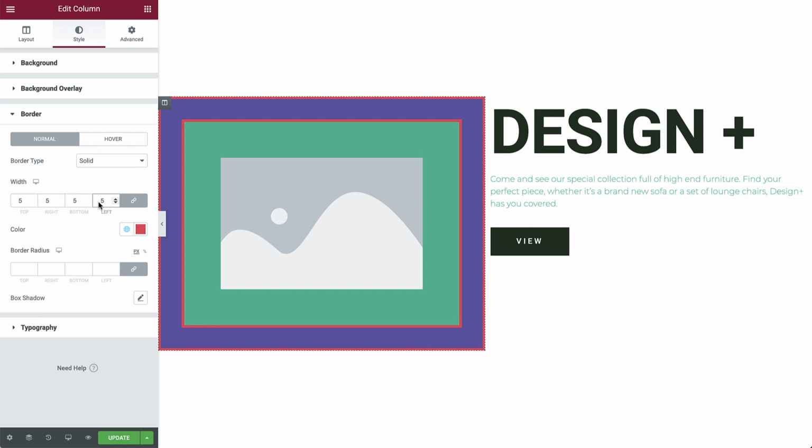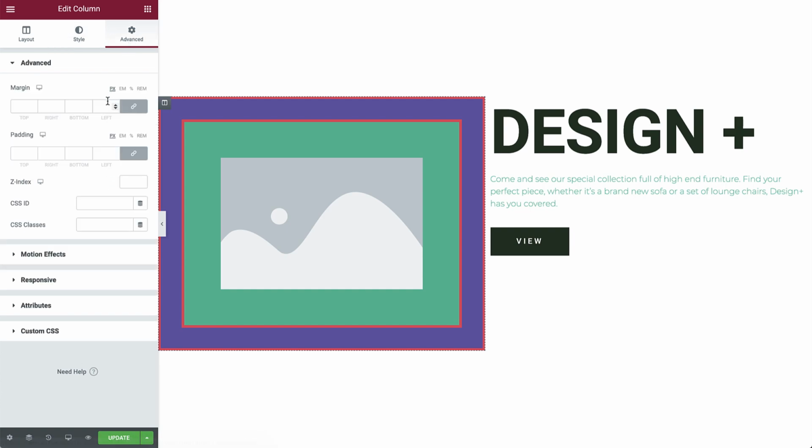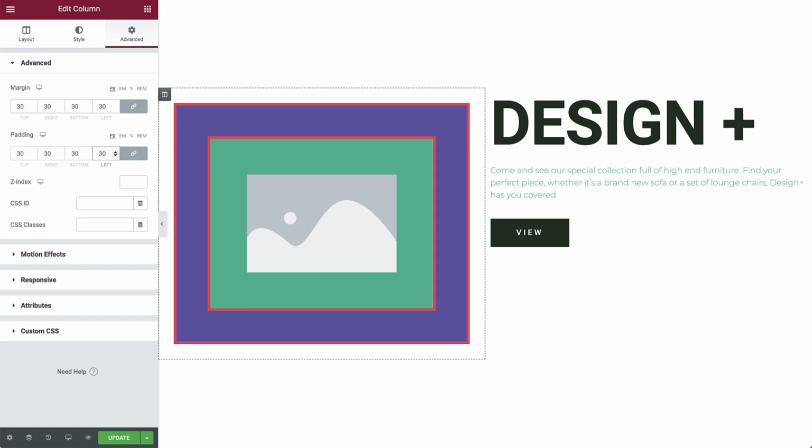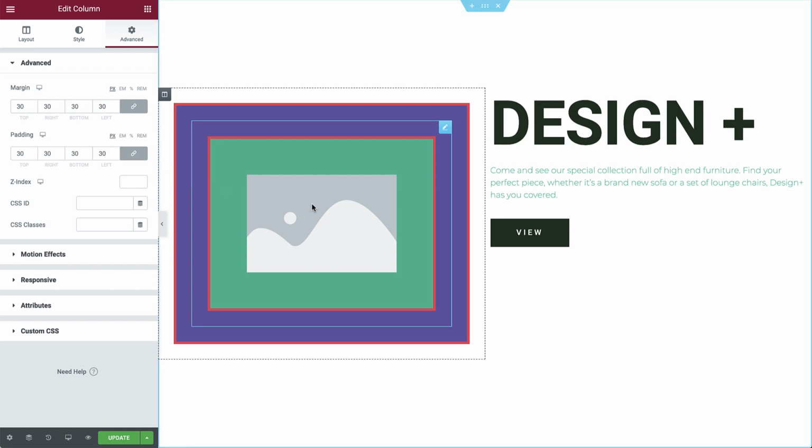Let's also add some margin and padding. As you can see, it behaves the same as with the image widget. Okay, so let's recap what we have over here. This is the image, which is the widget's content. Outside it is some green padding. It's green because of the widget's background color.